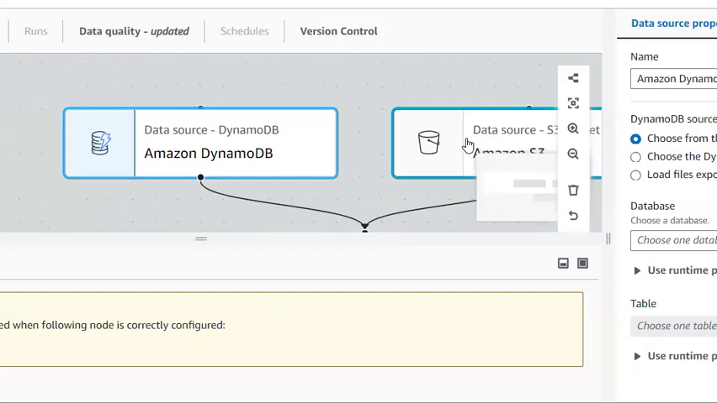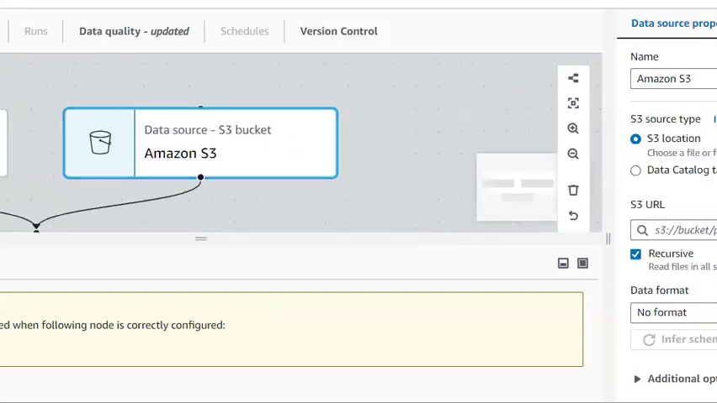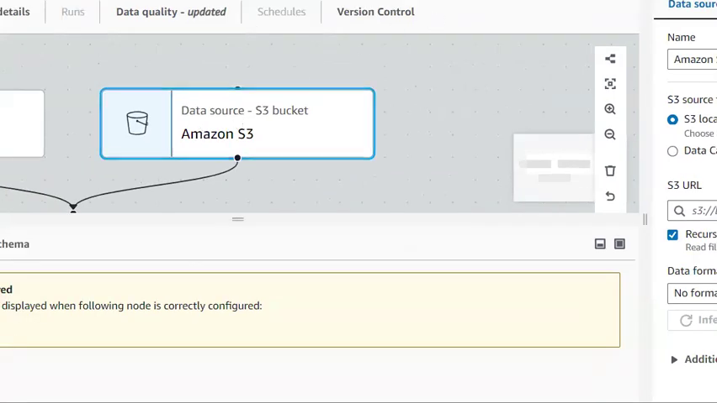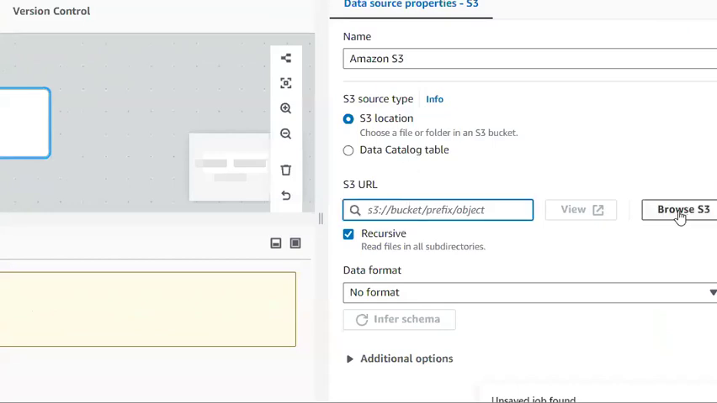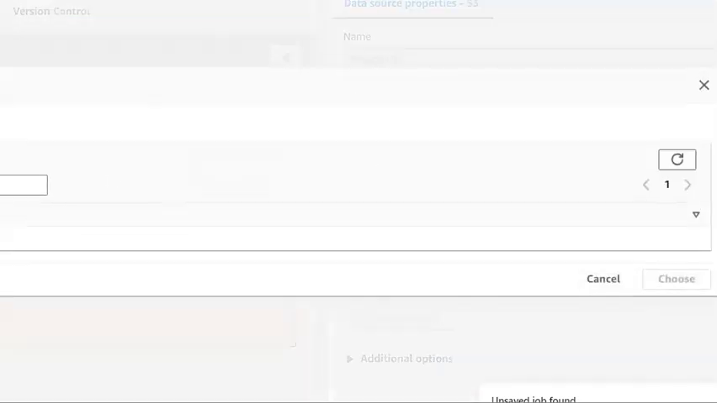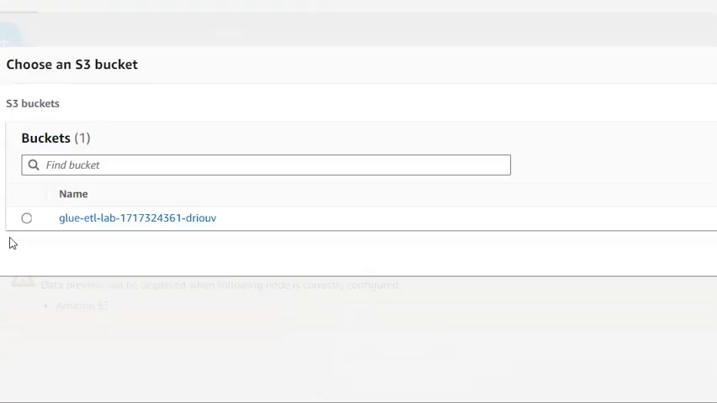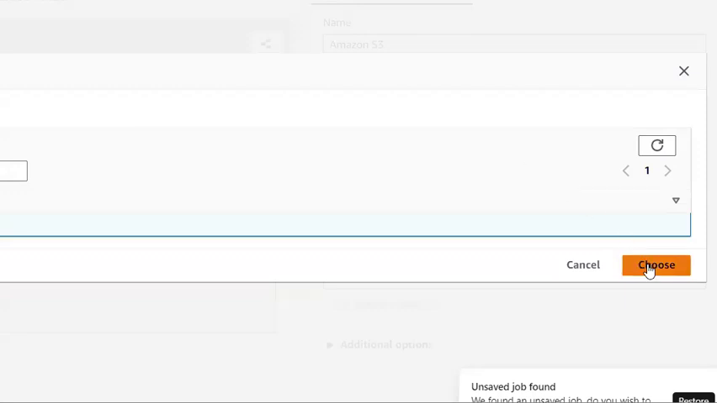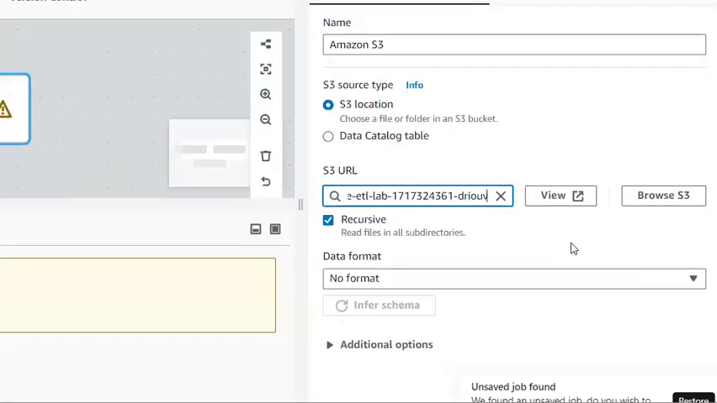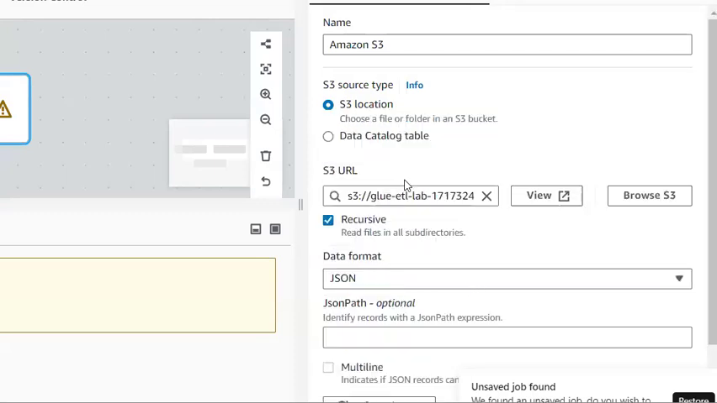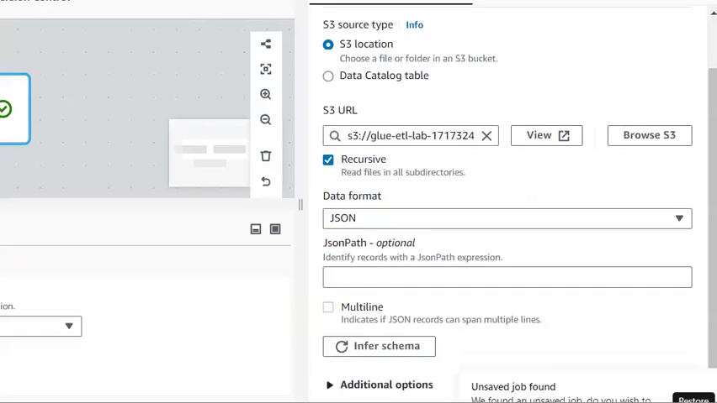Now I need to configure my S3 related bucket name, right? For that, you just select that S3 bucket and provide your bucket by browsing from here. You can even select that S3 bucket. I have this S3 bucket. I just selected this. Now I am clicking on the choose option. You can see that is available here. I'm choosing that S3 bucket and data format. If you want to provide, then you can provide. Currently my data is in JSON format, so I provided that as well.